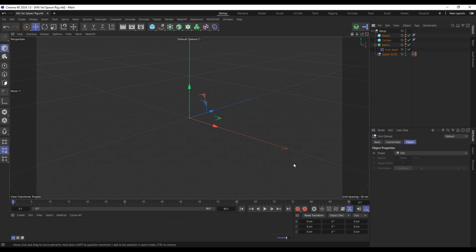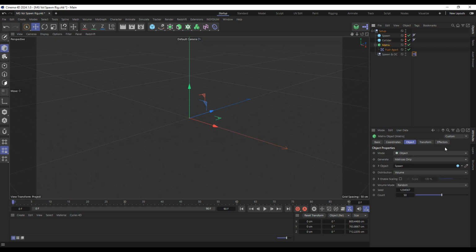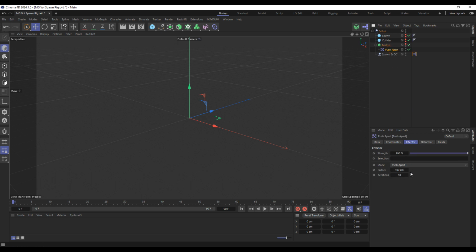So I've got a setup ready, which is just a null with a 300 centimeter sphere and a 450 centimeter collider, and I've got a matrix object in object mode on the spawn sphere with a count of 50 and a push apart effector with a radius of 100 centimeters.